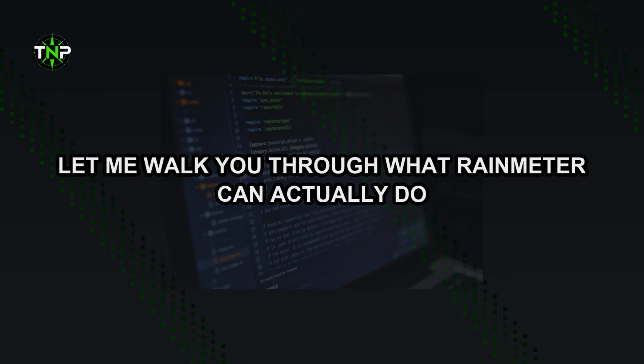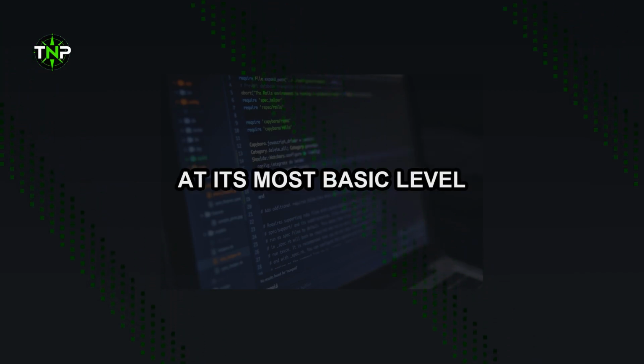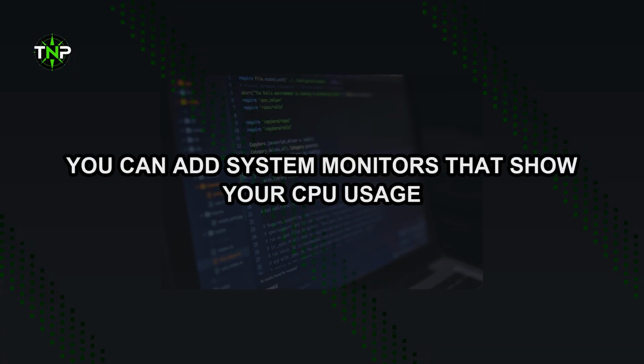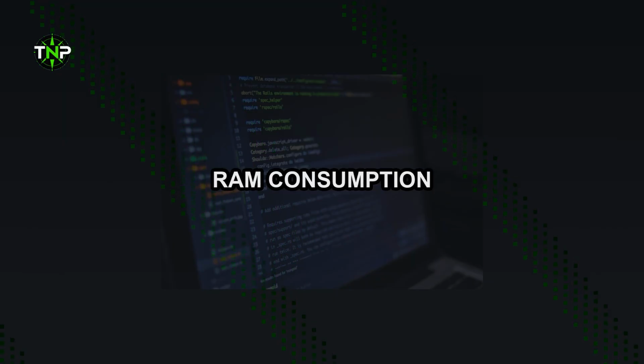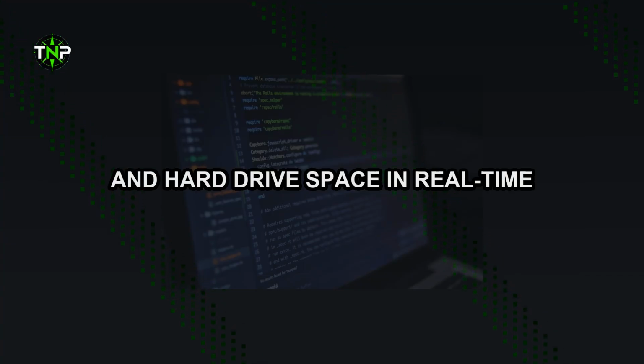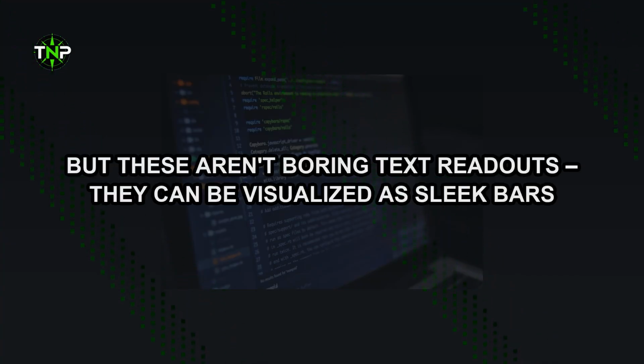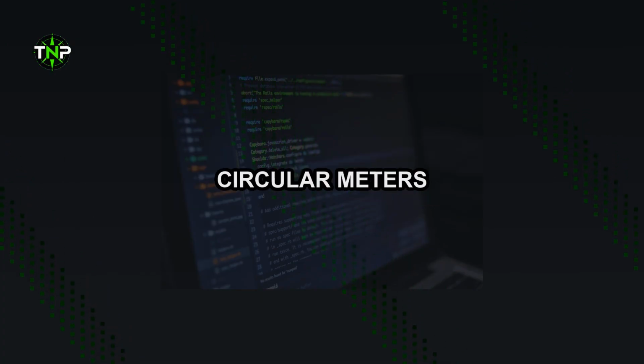At its most basic level, you can add system monitors that show your CPU usage, RAM consumption, and hard drive space in real time. But these aren't boring text readouts. They can be visualized as sleek bars, circular meters, or even integrated into complex graphical interfaces that look like something from Iron Man's workshop.